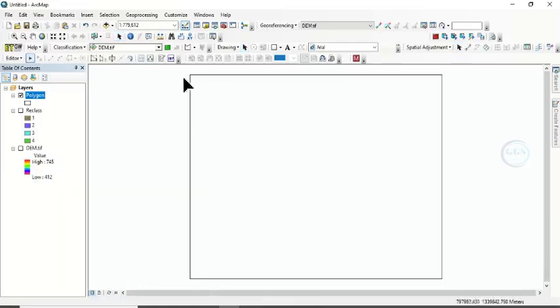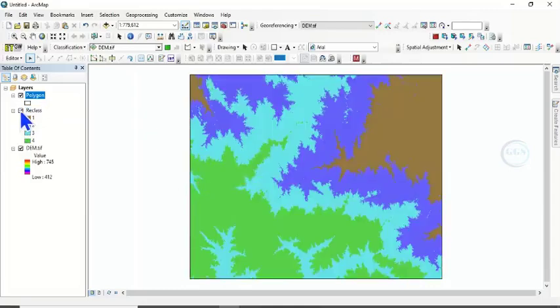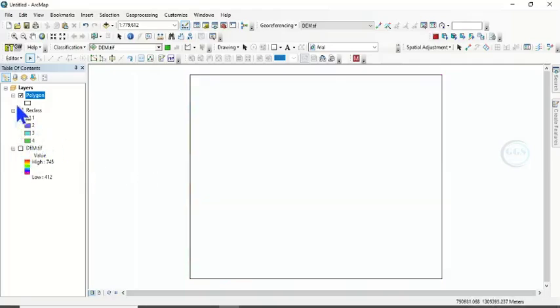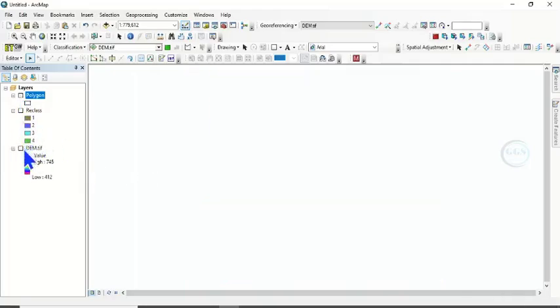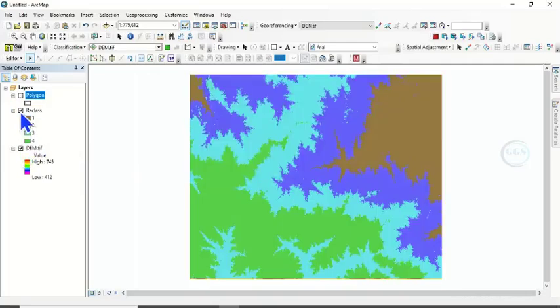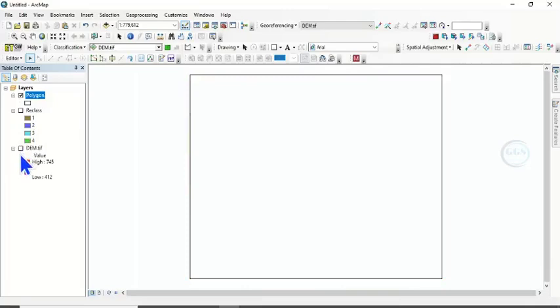You can see that this is the initial digital elevation model that we reclassified, then we converted it to polygon. So you can see the process. The process is we have a raster, then we reclassify it, then from reclassification we converted it to a polygon. I hope this video is helpful to someone.